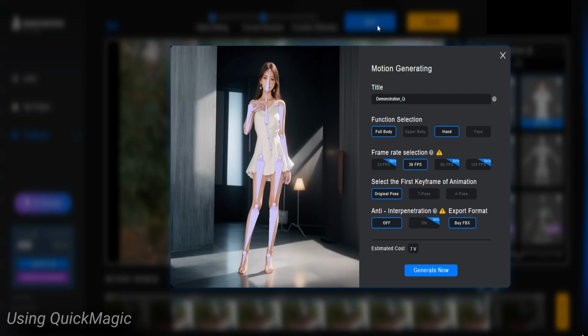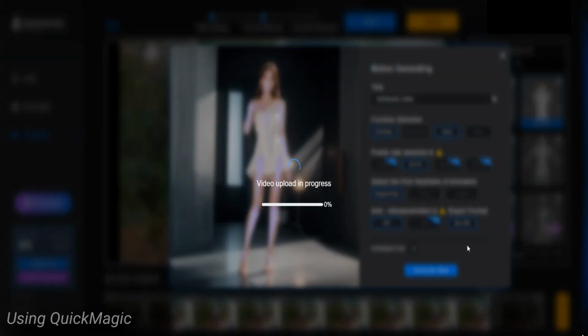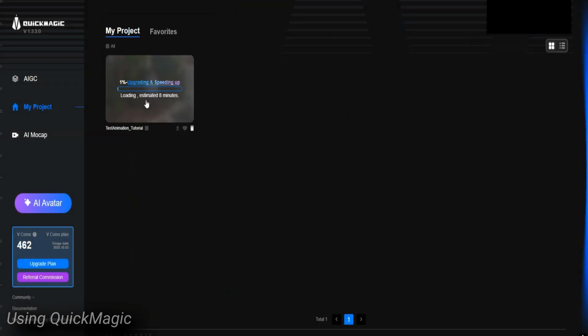And here I'm going to put a title to my animation. You can select a bunch of different options here, including if you want to include the full body or just the upper one, the hands or the face, frame rate selection, the pose that it's gonna have in the beginning, that sort of stuff. The important thing here is the estimated cost. This is the amount of credits that will cost you in your account. So if everything's set up correctly, click on generate now. And then it's gonna start generating. As you can see, I need to wait around 8 minutes so it's finished.